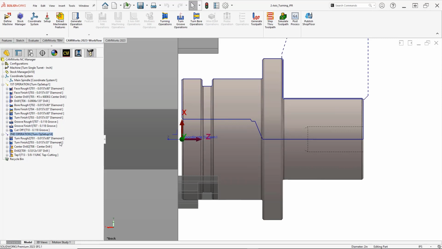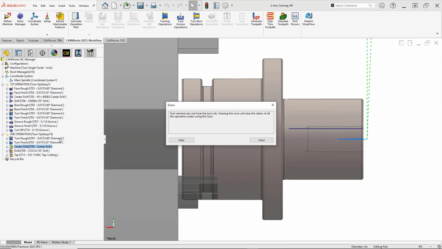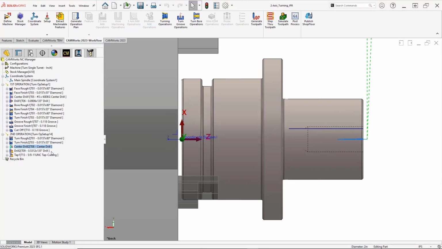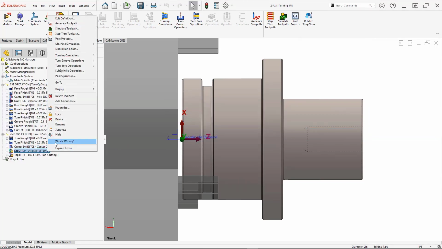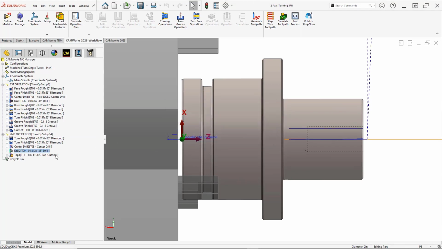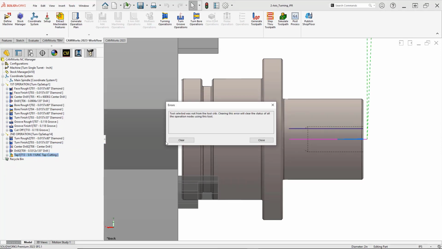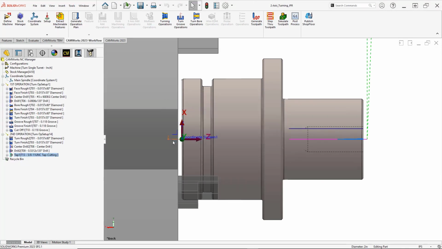As we had seen in the first operation, or turn setup 1, clearing the various warning markers for cutting tools being used from the technology database and not from the assigned tool crib is accomplished by right-clicking on the operation plan with the warning marker, navigate to What's Wrong, then select Clear to acknowledge the message. The same process is repeated for the other operation plans as well.